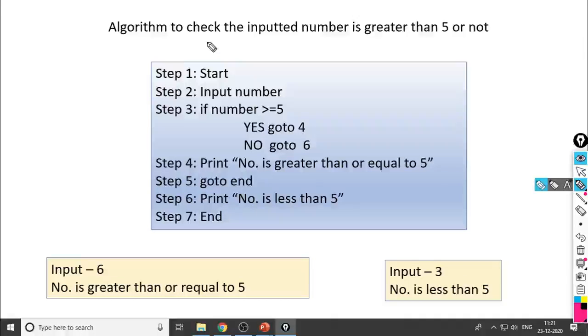It means if the user enters 10, you should display the result as: the inputted number is greater than 5. If the user enters 2, then what should be the output? It will return that the inputted value is not greater than 5. So according to the input, you should display the output. Okay, so this is the question. We have to input a number to this algorithm. So what is step 1 here?